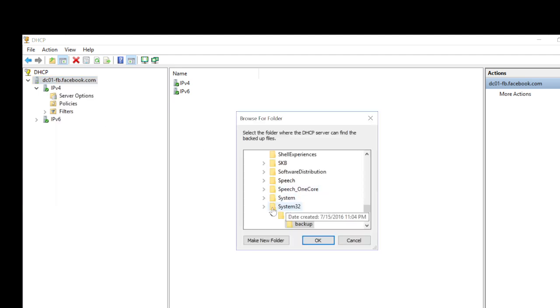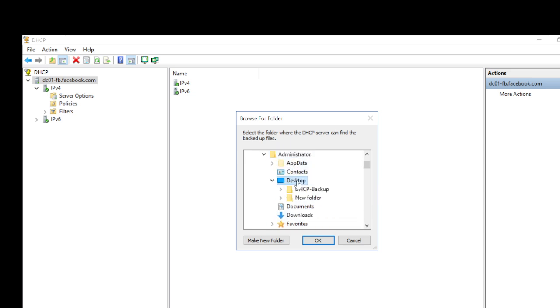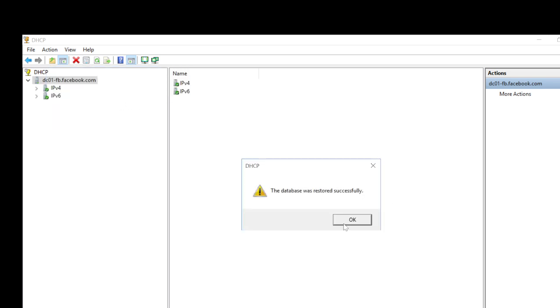Click on that and now we can go to the C drive, desktop. I have stored it in the desktop, so I'll go to the C drive. I'll go to users, I'll go to administrator and desktop, and here is the backup folder. Select that DHCP backup where I've stored. Click on yes. Now it started. Please wait while the DHCP server service is stopped and started. It started successfully, restored successfully.